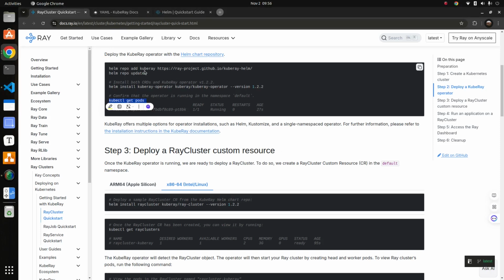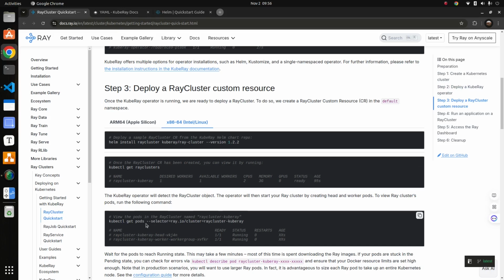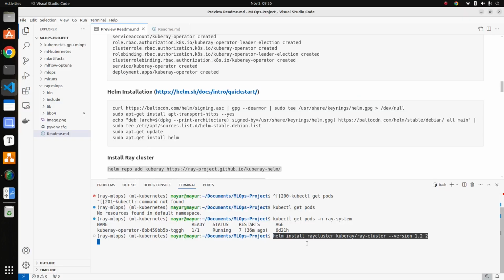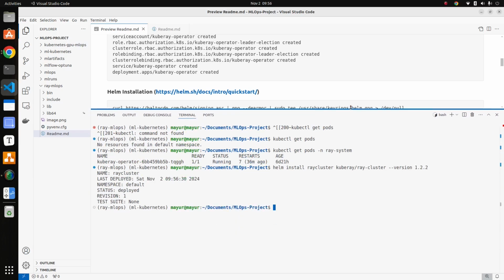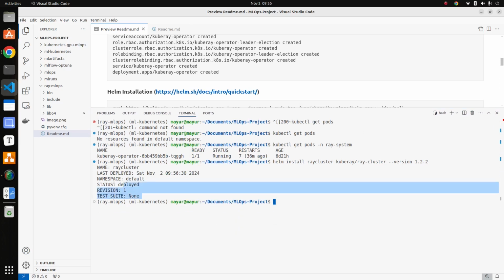So what I'll do is, I have already added the repo. Okay, so what I'll do is just I'll go ahead and install Helm now. Not install Helm, I'll install Ray cluster using Helm. Just copy this command. Helm install KubeRay cluster, KubeRay Ray cluster version 1.2.2. So this will create Ray cluster. So it has deployed Ray cluster.